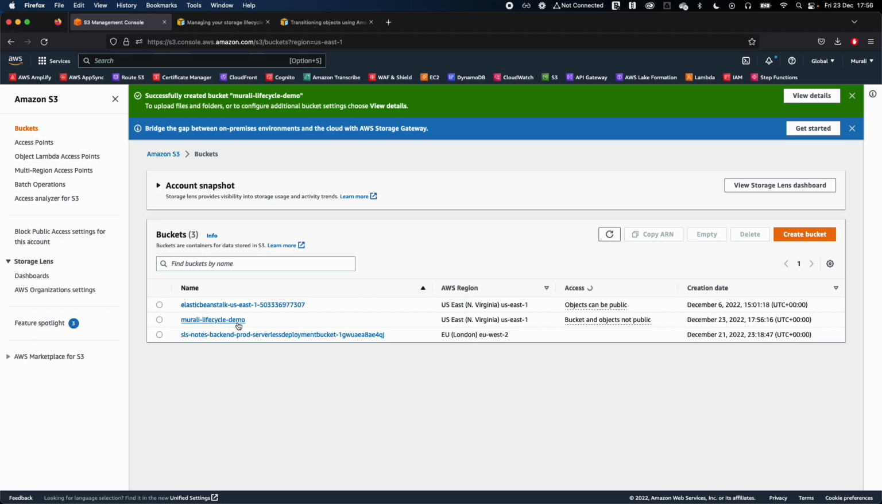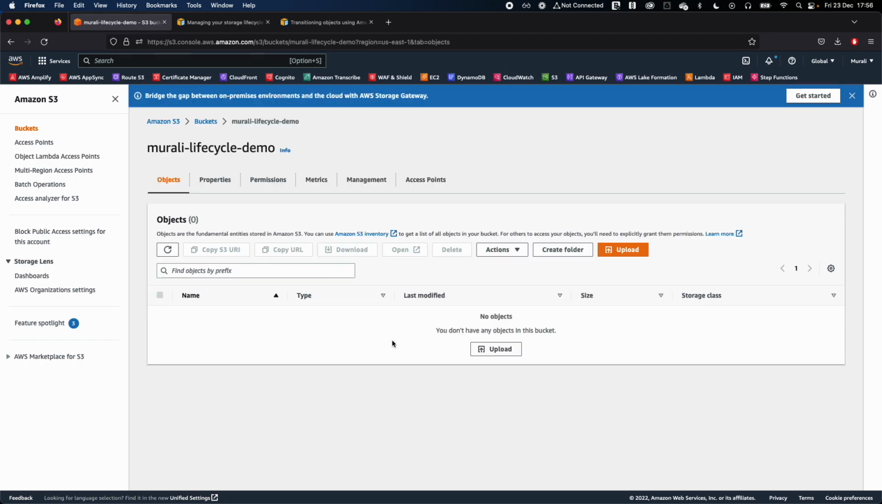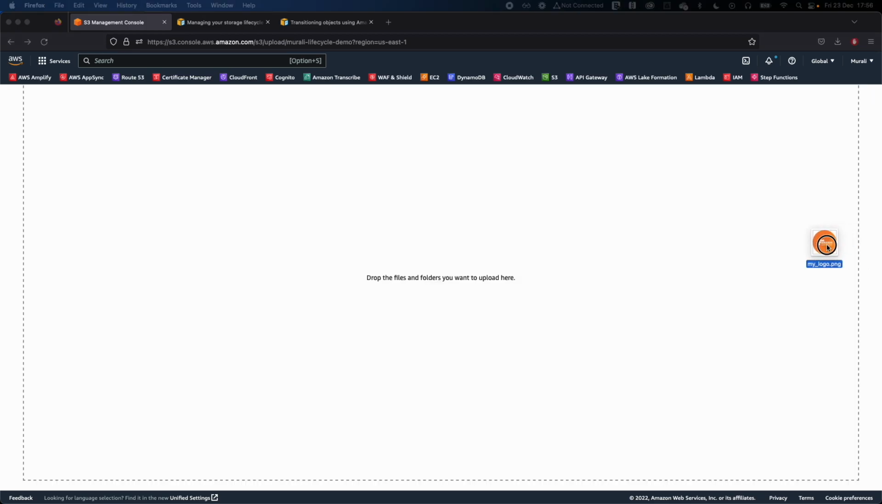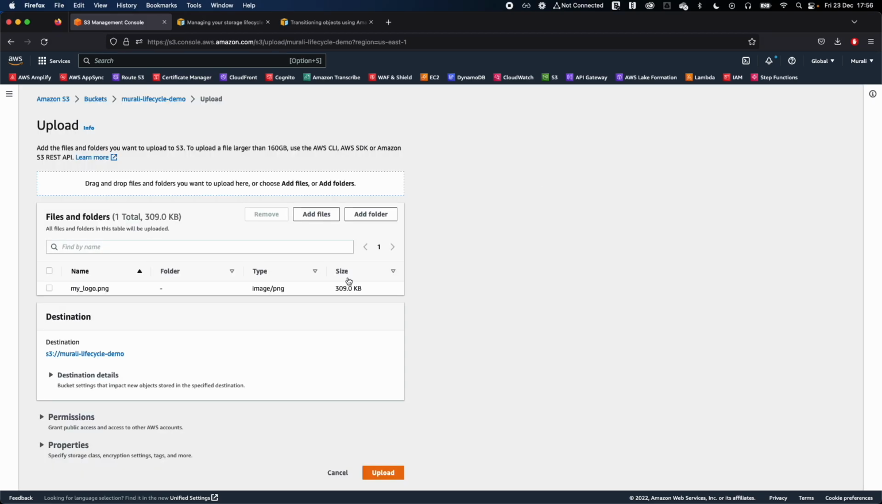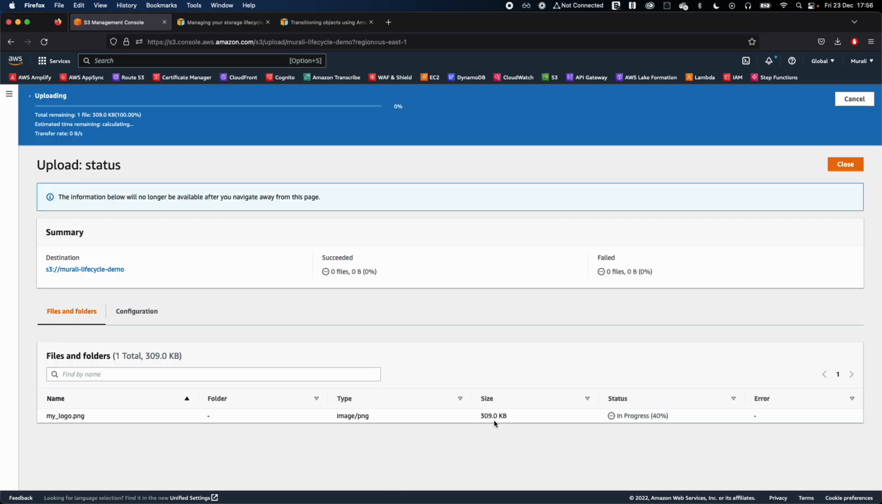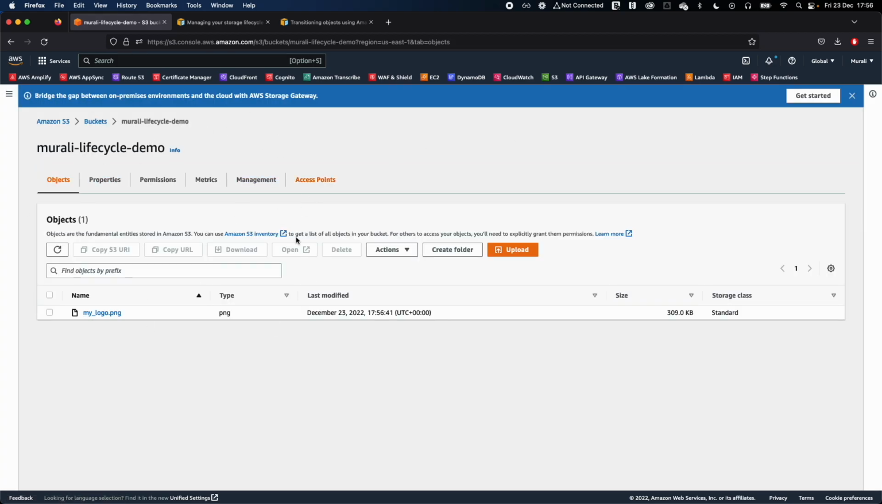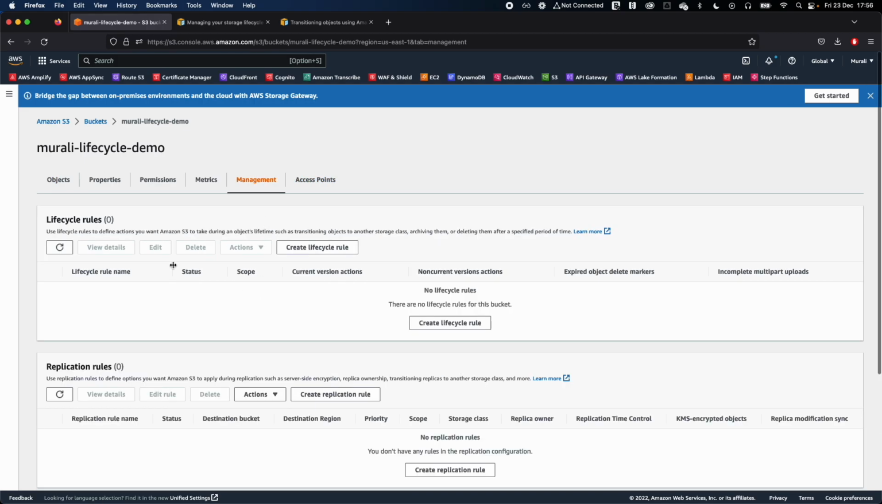All right, now that you have created your bucket, go ahead and open your bucket. I have one file that I can upload to my bucket. Click on upload, and I'm going to drag and drop a file that I have. Just drop it here and click on upload. All right, now that I have uploaded my file, click on close, and you will go back to your bucket, and then go to the Management tab. And there you go, you see lifecycle rules. I can create a lifecycle rule here under the Management tab.